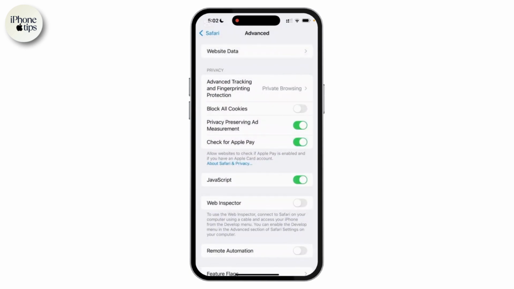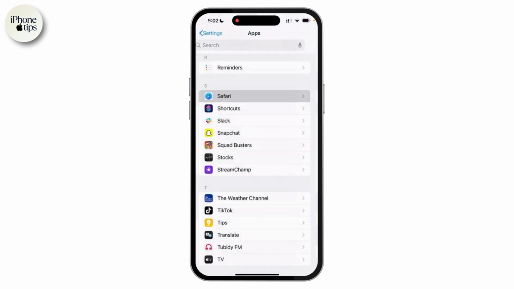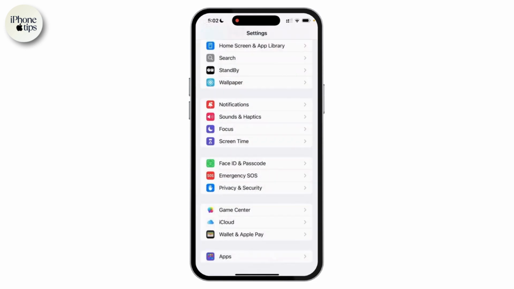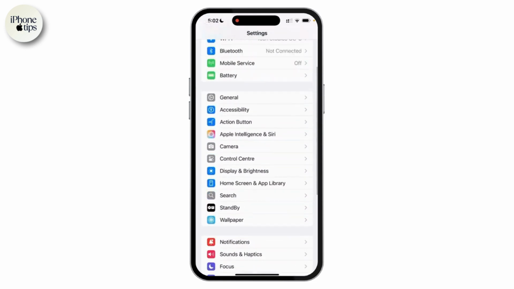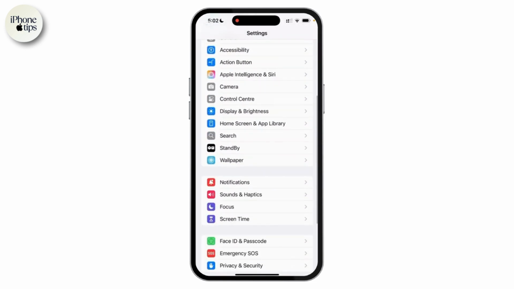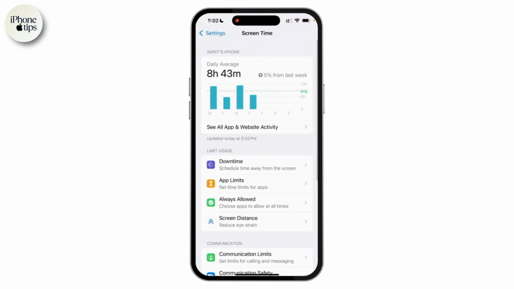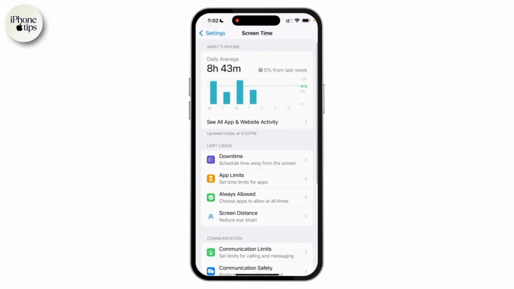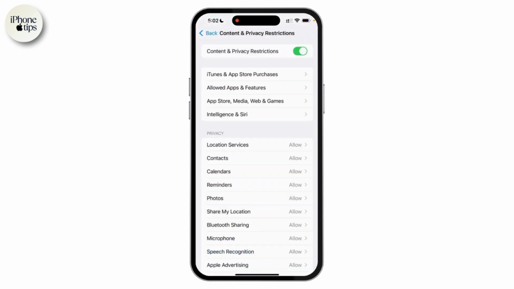After that, let's check your screen time restriction. Now to do that, simply go back to your settings and scroll to find screen time. And once you have found that, simply tap on it. And under screen time, tap Content and Privacy Restriction. And in this section, simply tap on App Store, Media, Web and Games.